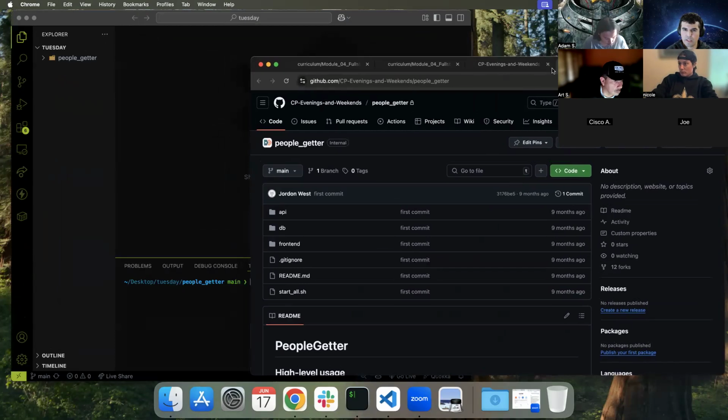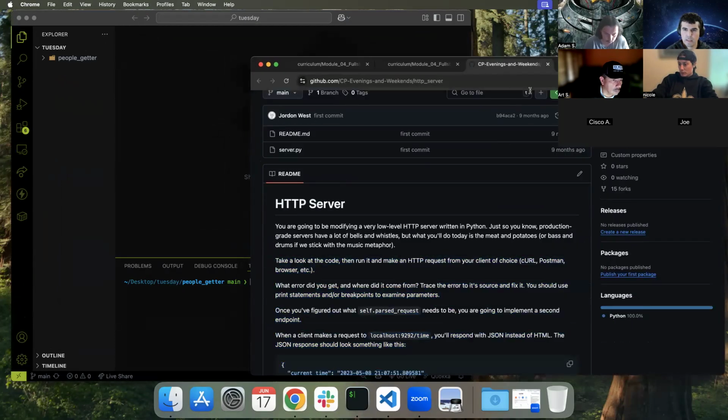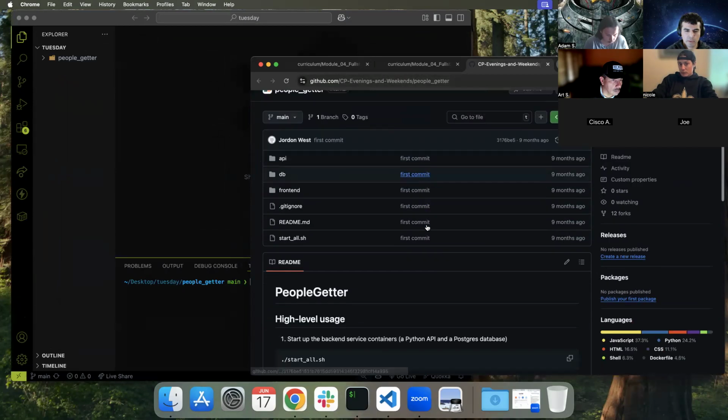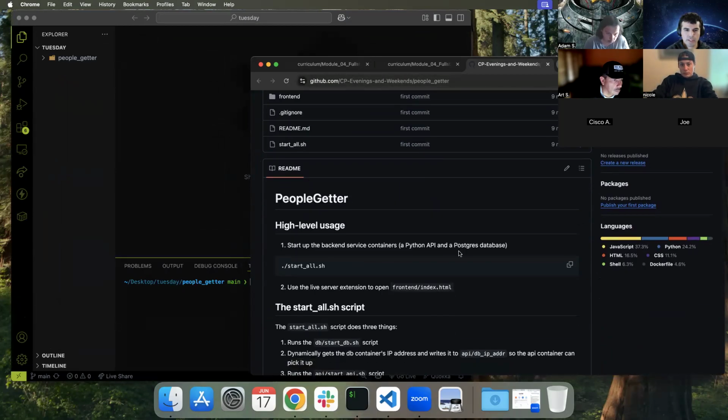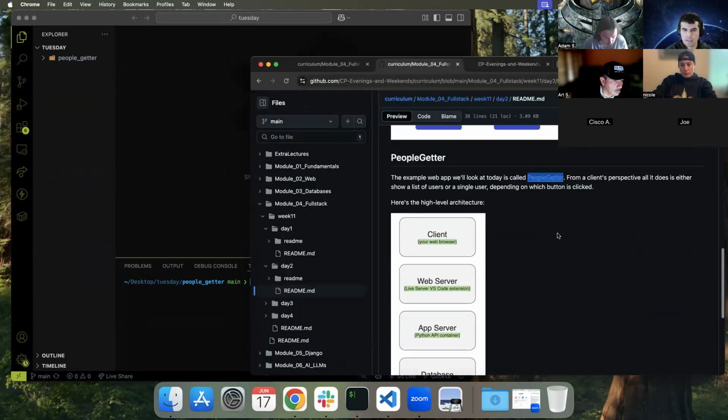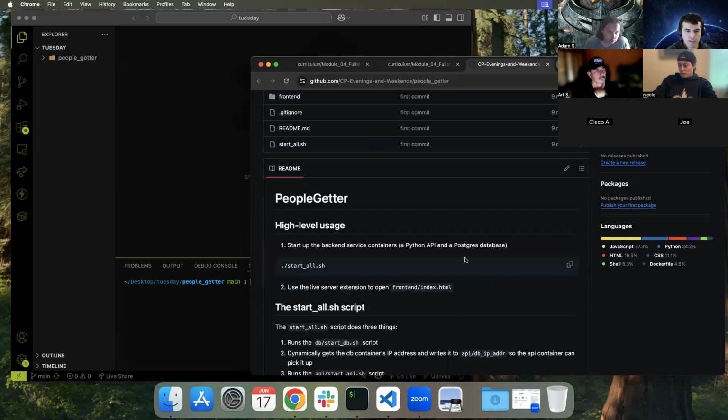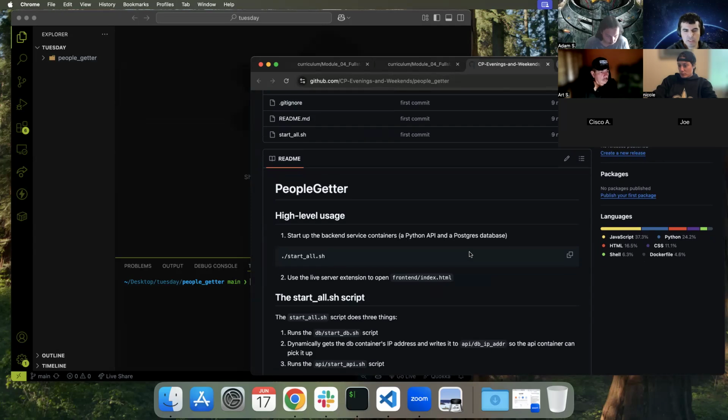It says, hey, we're going to go through this together. That's what the README said. That's the HTTP server, which we don't need at the moment. All right, so this is People Getter. The example web app we'll look at today is called People Getter. From a client's perspective, this is the high-level architecture. Okay, so let's just follow the directions. Start all.sh.